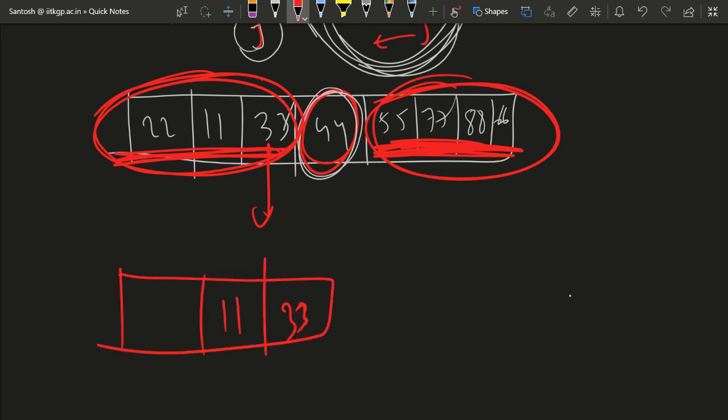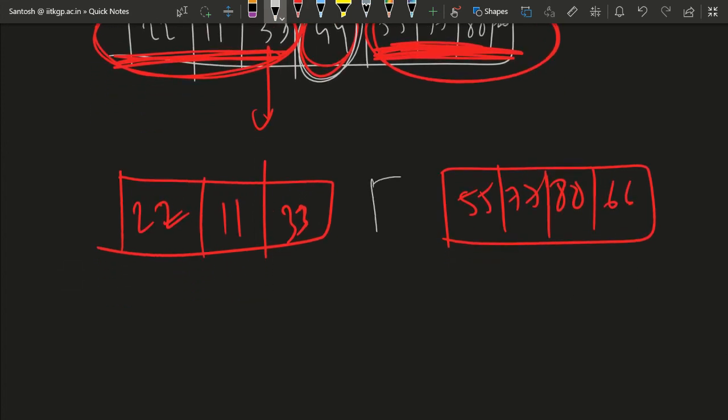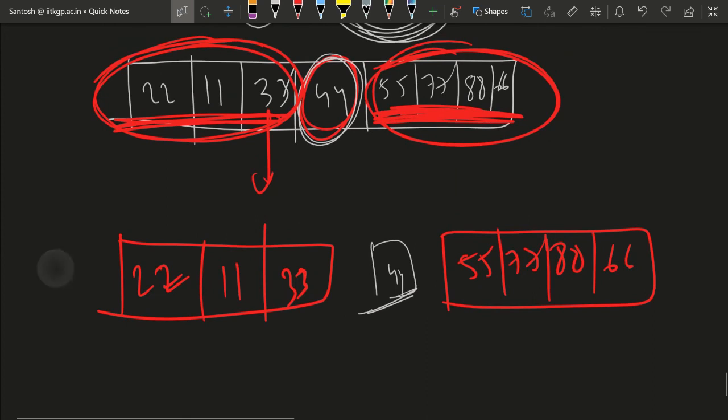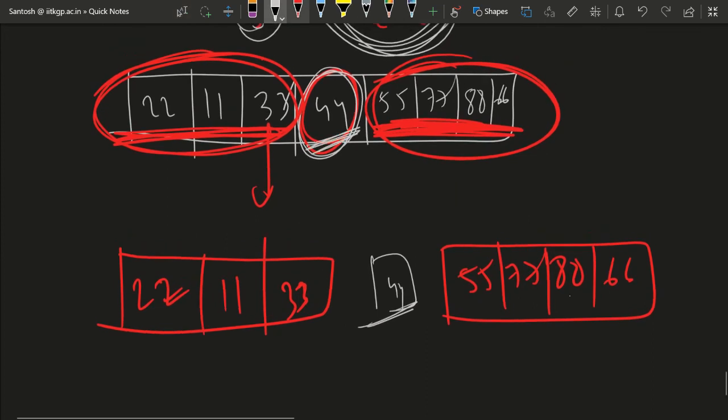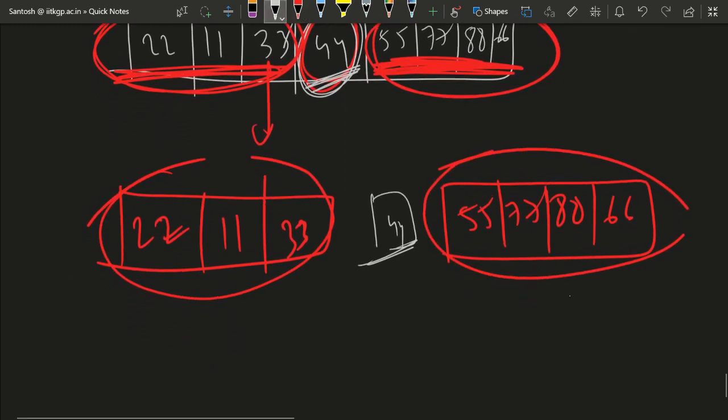33, 11, and 22. Okay. And here you have 55, 77, 88, and 66. You will apply both things, and 44 is in the right position, so you don't have to change it now. Right position means it is at the correct position. So you just have to sort this part and this part, and at the end you will get the sorted list.